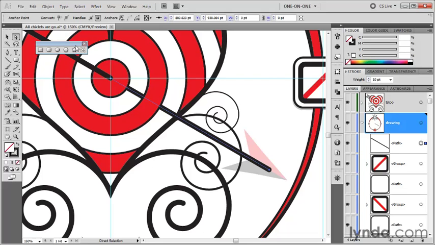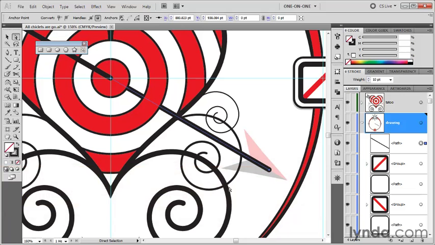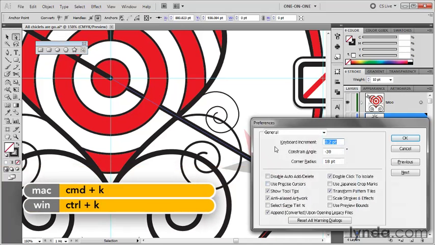I'm still working inside allchicletsarego.ai, subject to the slight change, that is the addition of this shaft of the arrow that I made in the previous exercise. In this exercise, with the constraint axis, incidentally, if I press Control-K to bring up preferences, still set to negative 30 degrees.